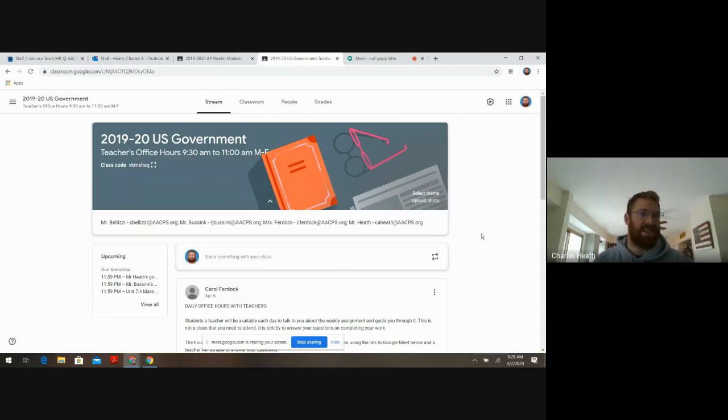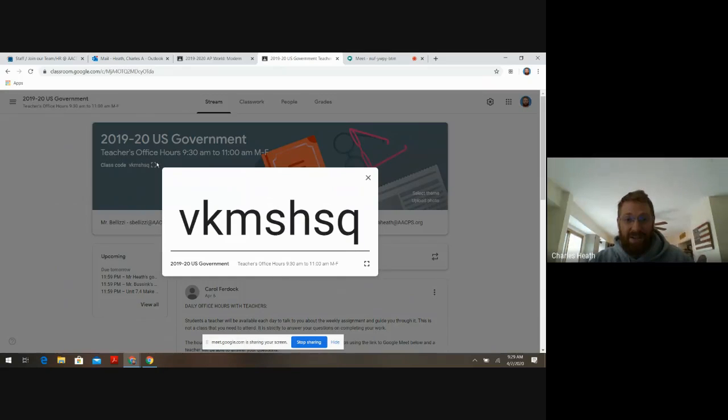And if you have a hard time seeing any of this stuff, and you have more questions, then you need to log into a Google Meet. And in order to do that, you need to get into the U.S. government Google Classroom. So if you're still struggling with the code, which if you're in here, you would already have the code, so that's kind of a moot point.